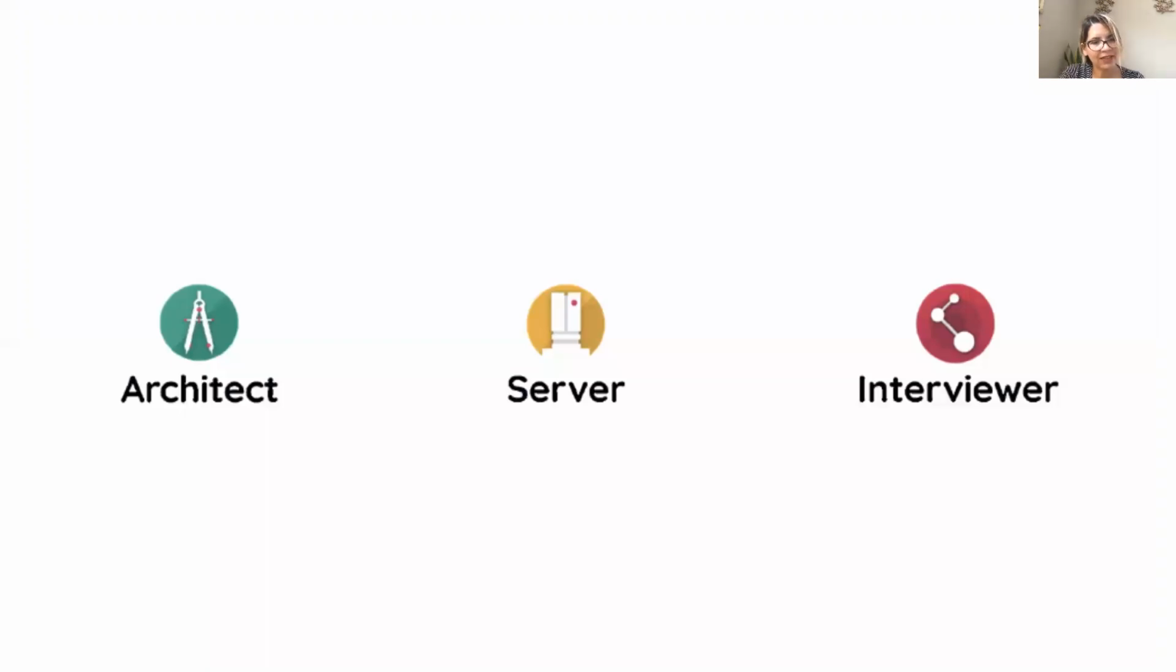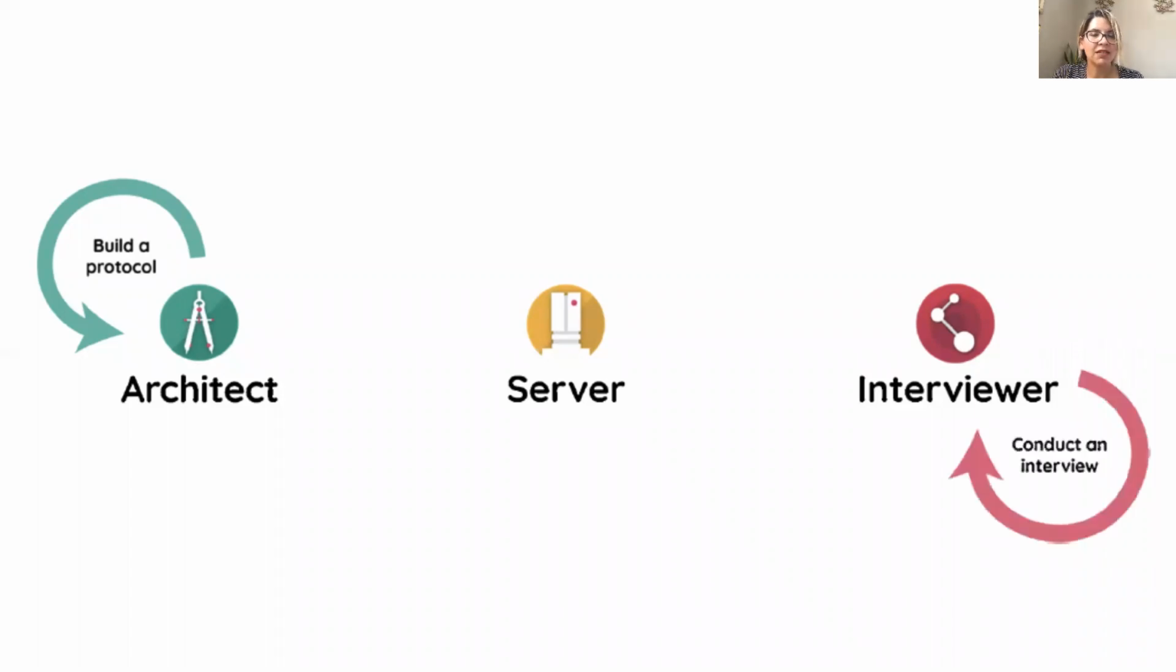So Network Canvas is a collection of 3 different apps which have been designed to work together to provide an easy workflow for social network researchers to capture data directly from their participants. The first of these apps is called Architect. So Architect is an application for researchers to visually design network interview protocols without the need for coding or for scripting. And then the next app I'm going to talk about is Interviewer.